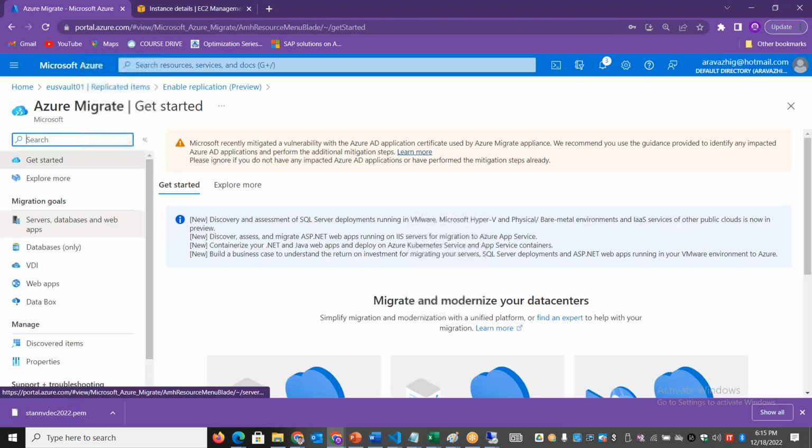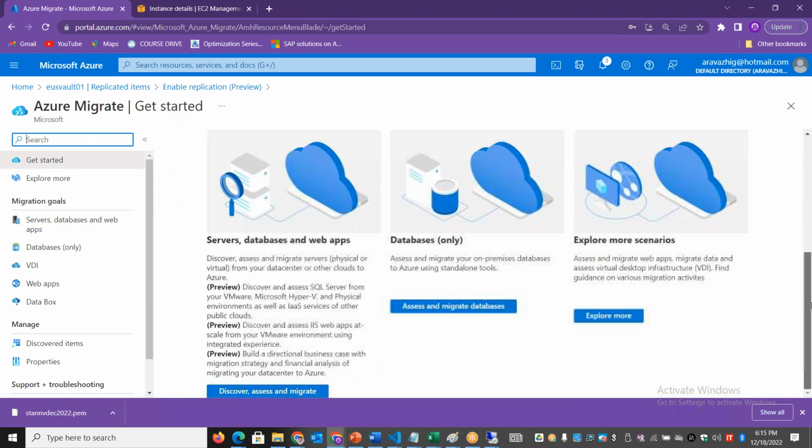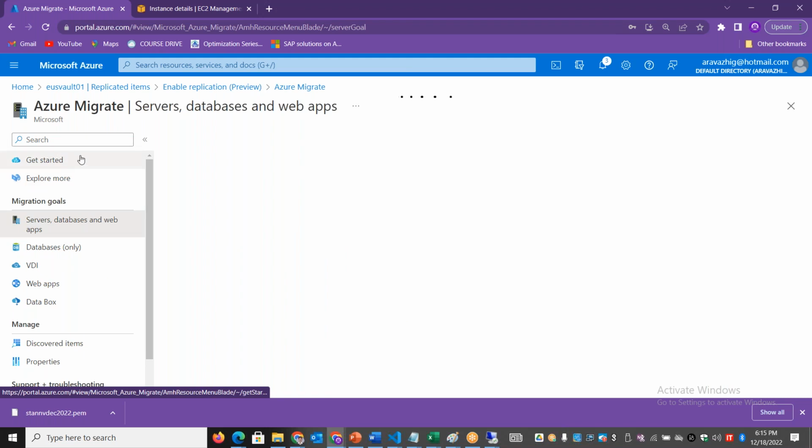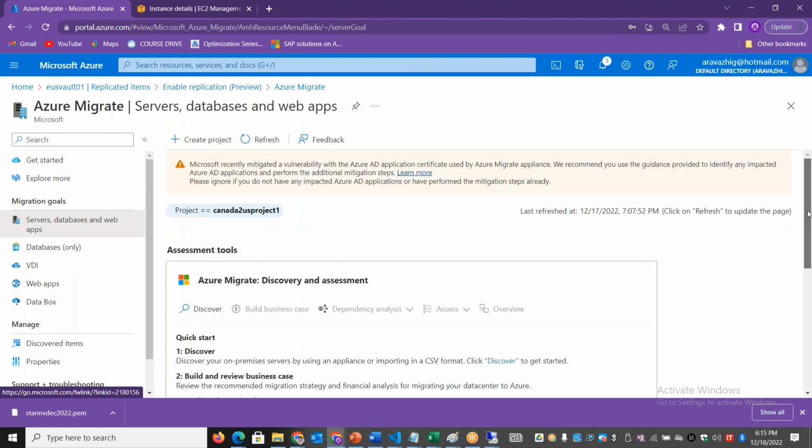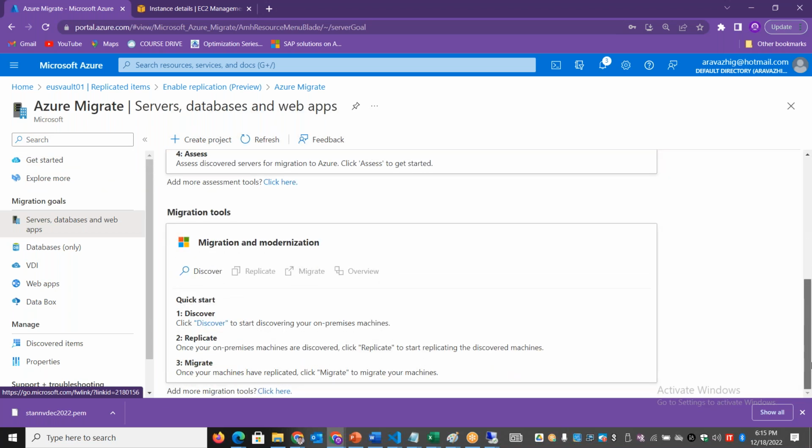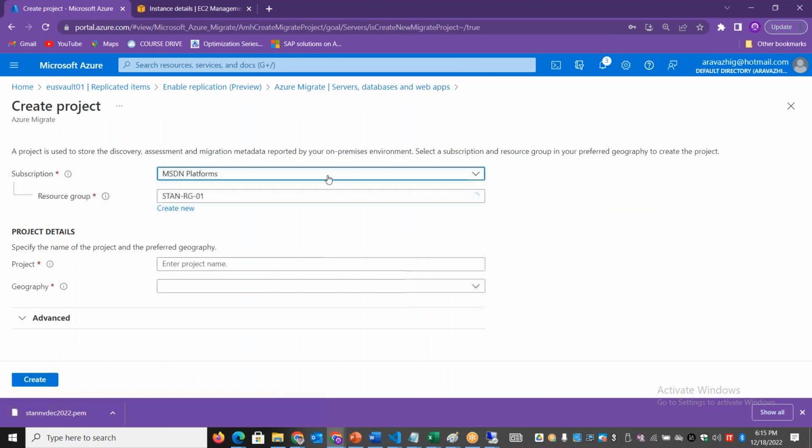Okay, let's go and do that. So here it will ask what are the different things that we need to do. Okay, I want to discover, assess, and migrate a particular server. So here I can directly go to this option, or I can get started with the home screen. We already created a project for Canada to US migration yesterday. But now I'm just going to create one more project. This will be for an AWS to Azure migration project, something like that.